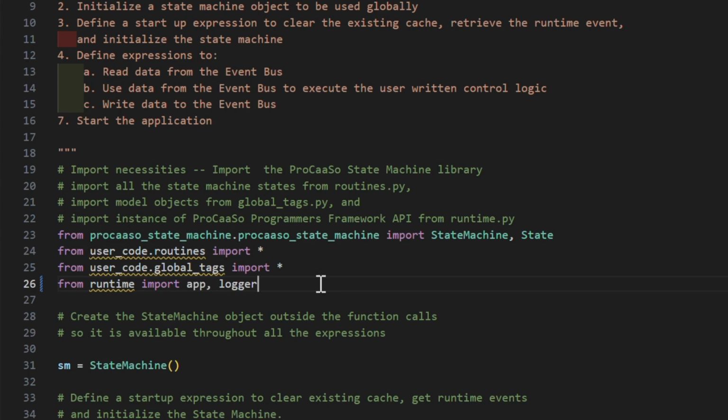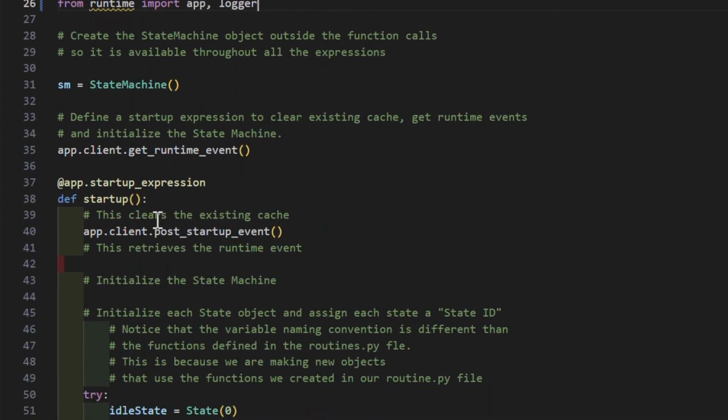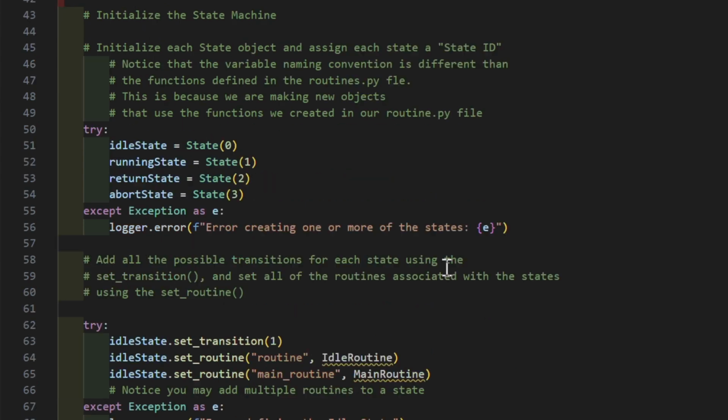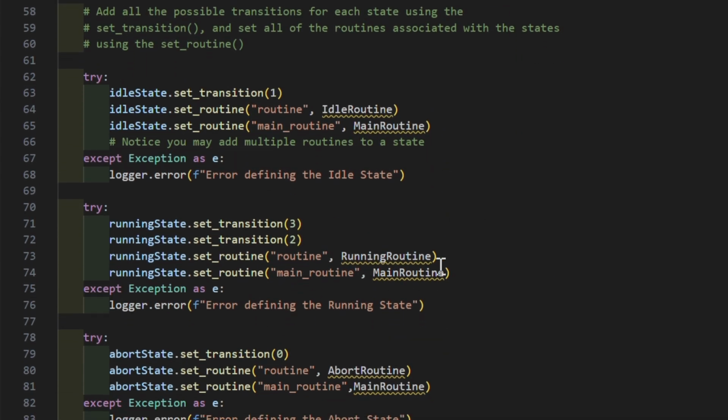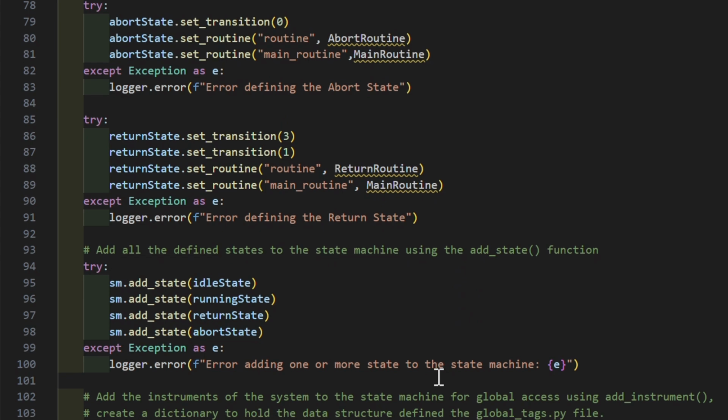At the startup, our expression is set to clear any existing cache, retrieve runtime events, and importantly, initialize our state machine. We proceed to create and configure state objects for our state machine. Each state is given an ID and initialized with routines from our routines.py file. This setup allows us to define specific behaviors for different states of our application. For each state, we define possible transitions and associate specific routines. This is crucial for maintaining the flow and logic of our application as it reacts to different conditions and inputs.